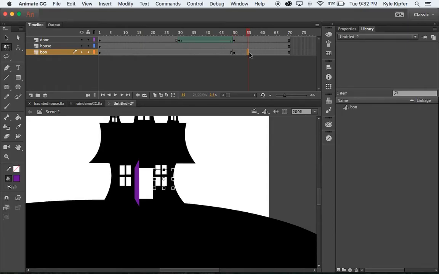And I'm going to hit F6 again, and you can see that since I've created a keyframe and I'm on the frame that he is on, I do have him selected. So I'm just going to nudge him over by pressing the keys on my keyboard, move him over with the arrow key and make him pop out. And then simply right click in between here and create a classic tween so that the door opens and he pops in, right? Door opens and boom.